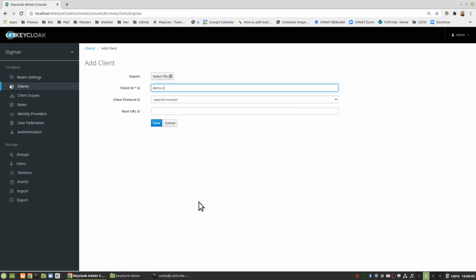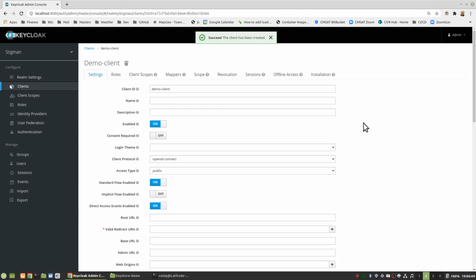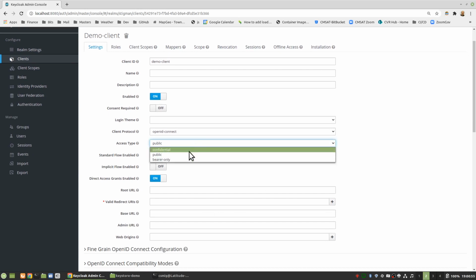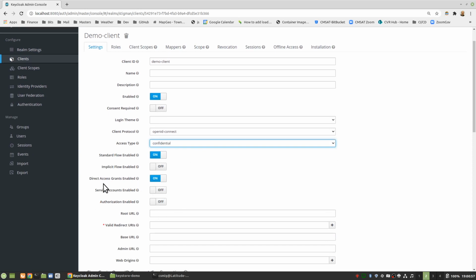We'll give a client ID here that's meaningful to us and ensure that the client protocol is OpenID Connect. Once we save, we're at the initial settings screen for our client. We're going to set the access type to confidential. That enables a couple features down here that were not present when our access type was public.